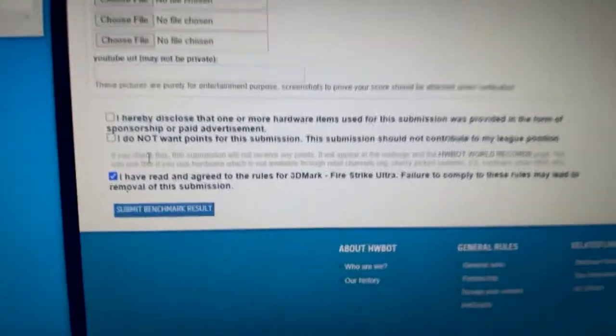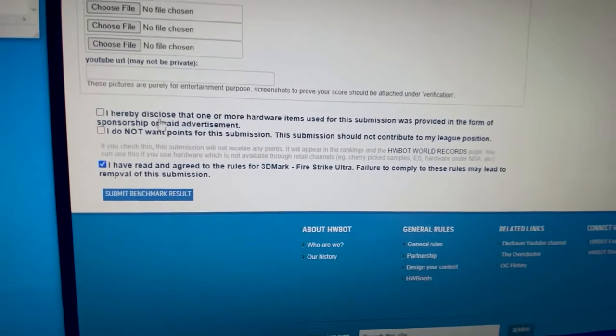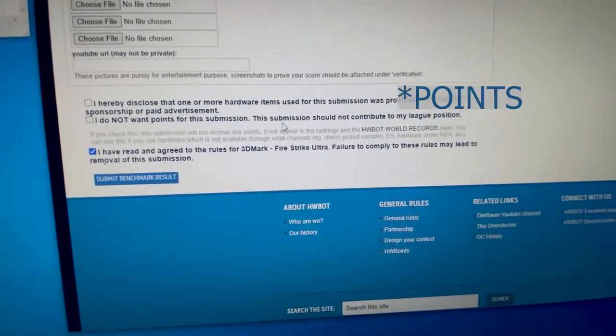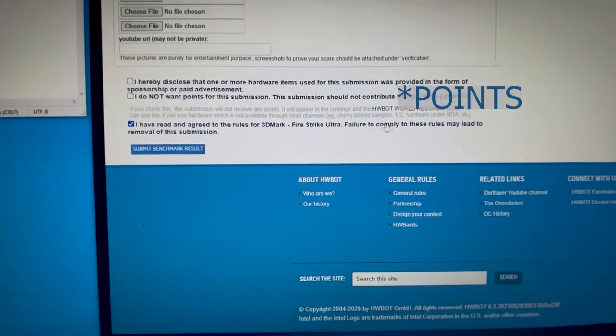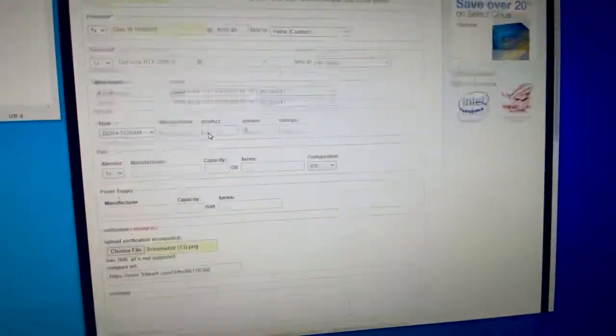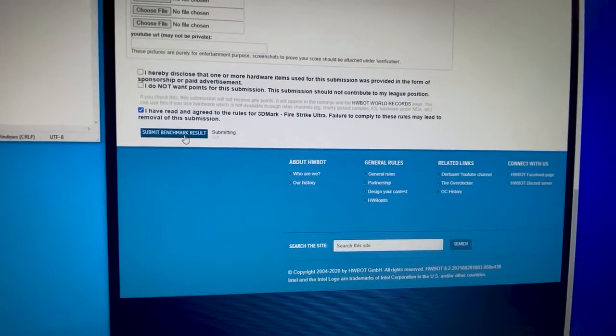But then there's some options down here for you to look at, whether you've got stuff that's a sponsorship or a paid advertisement, or whether you don't want submissions and you're just putting it on there to have it there. But I want the points. So I'm gonna agree to the rules. Hopefully I've done everything right. And then you'll submit benchmark result.